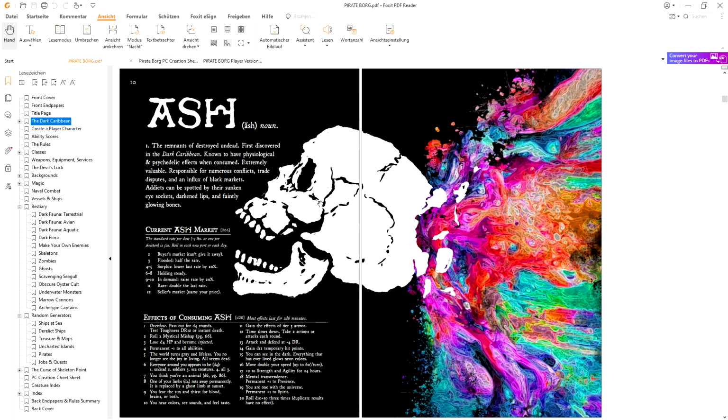Since the undead appeared, people have started grinding up their bones into a psychedelic drug, and there's an ash black market. And we've got a D20 table of the effects of consuming ash. Some of the effects are really bad, some of them are funny, like you think you're an animal. Some of them are even beneficial. Mental transcendence, permanent plus one to presence.